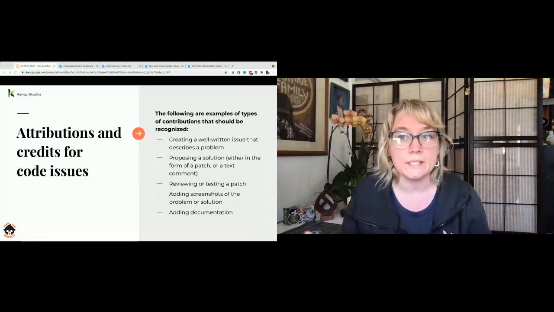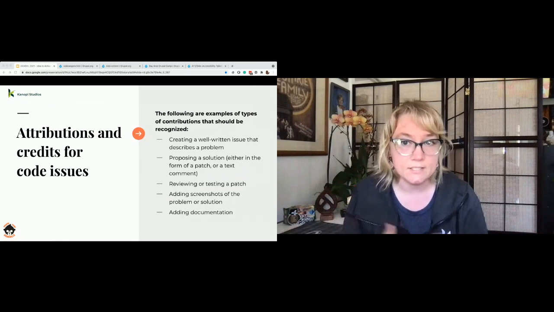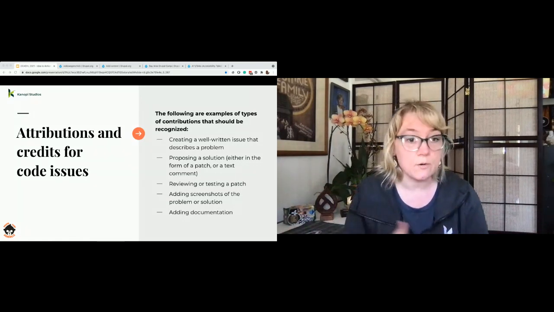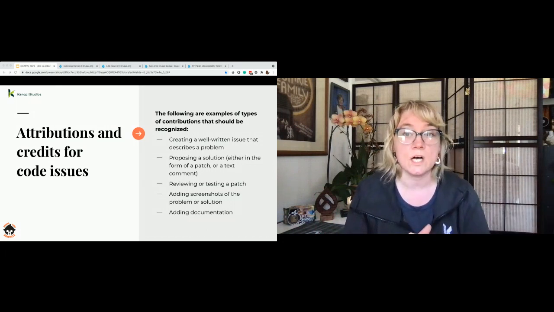Creating a well-written issue that describes a problem, proposing a solution, either in the form of a patch or a text comment, reviewing a patch or testing that patch or merge request, however that project is set up, adding screenshots of the problem, or maybe adding screenshots of the solution as well, and then of course adding documentation.